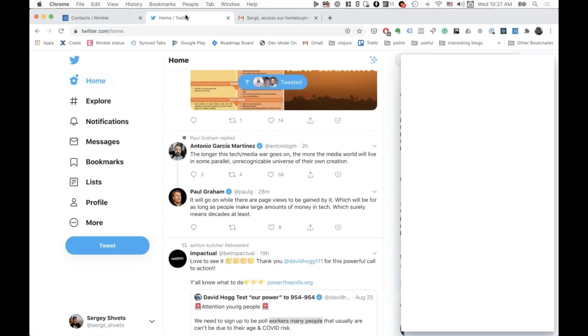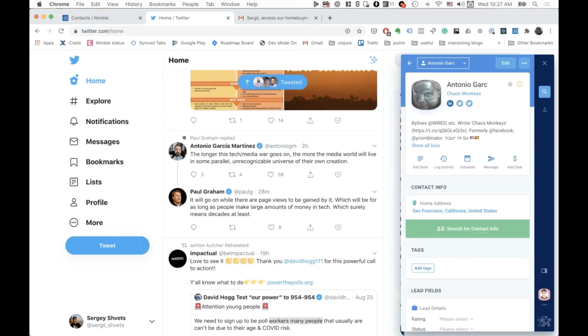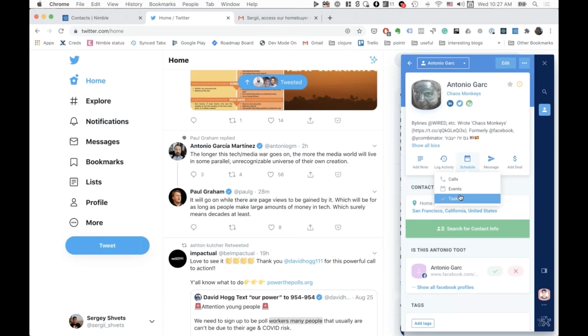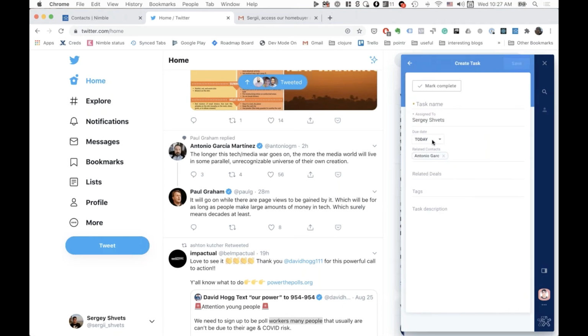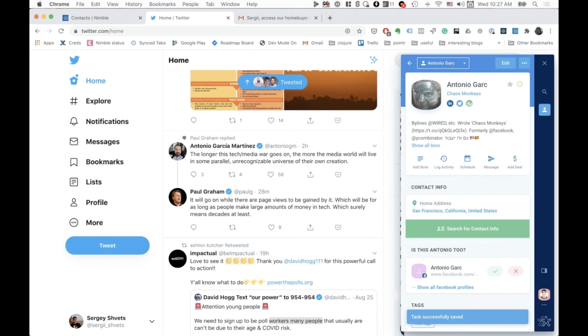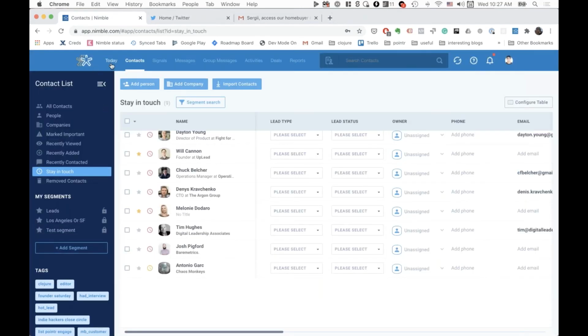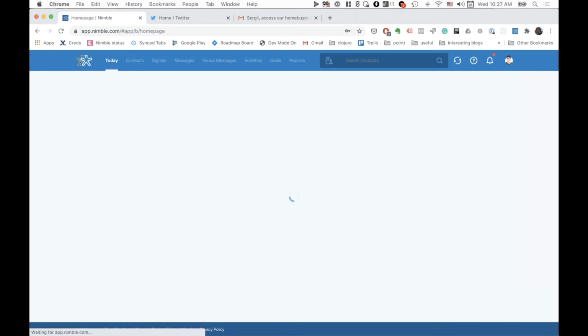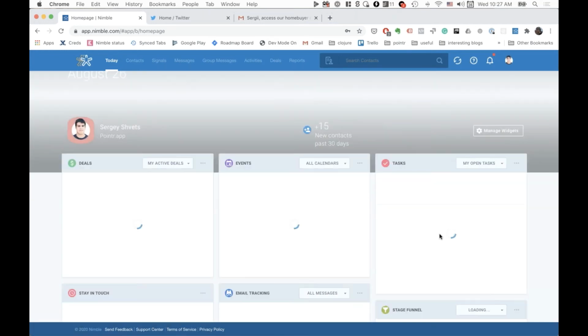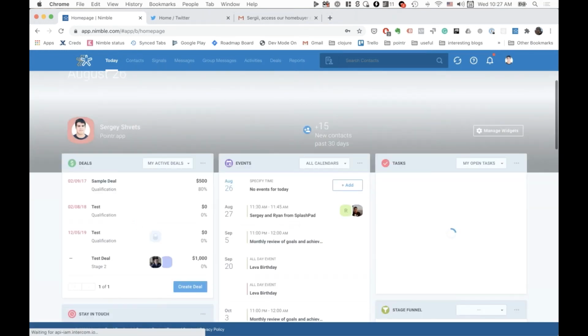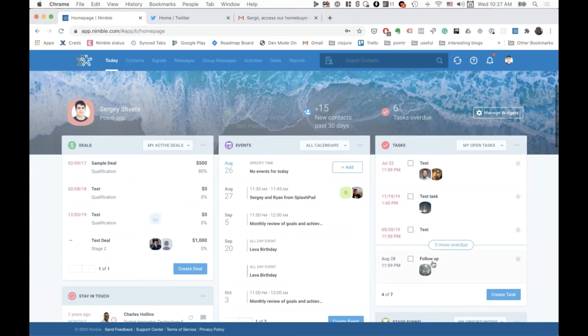And then the other way is to just go into his contact and schedule some activity, task, event, or any custom activities that you have, to follow up this week, and just save it. And you can see that it will also appear in your activities or today page under tasks. The best way to do this. So like you have it right here.